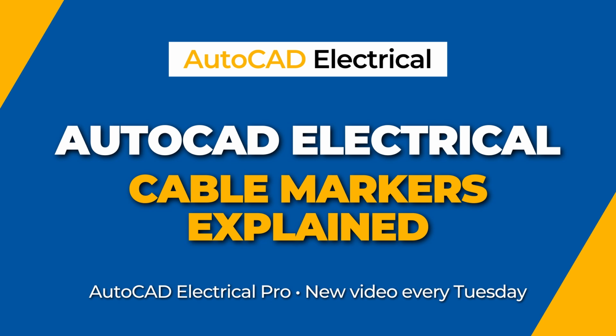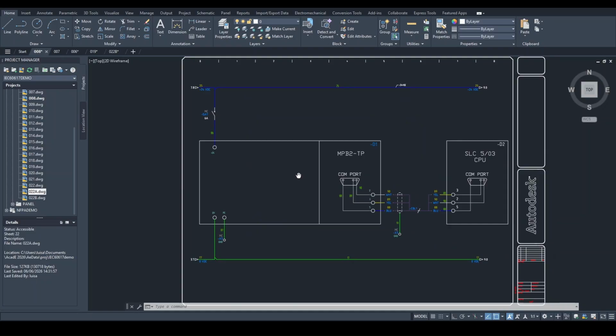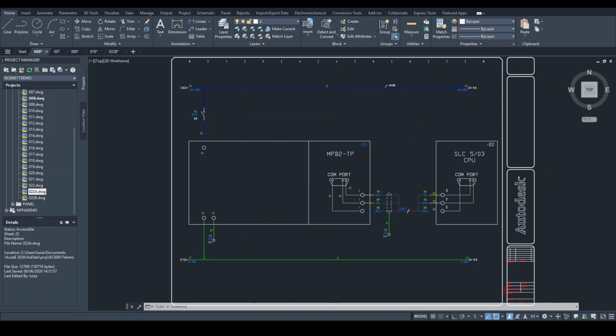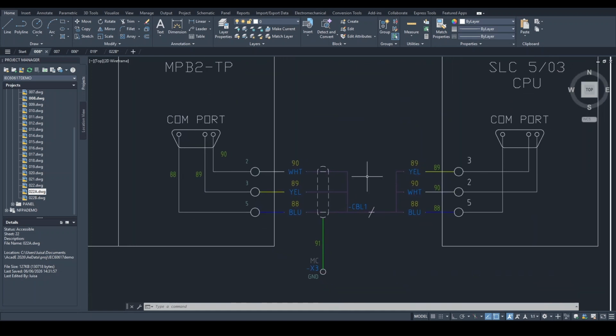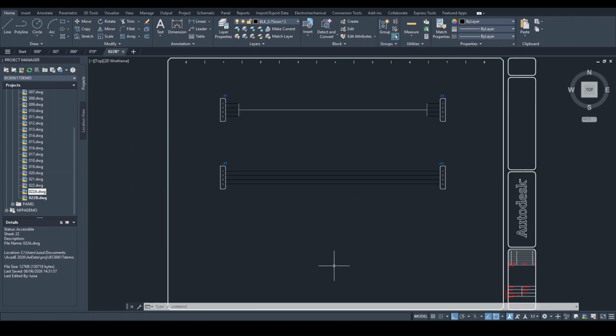In this video, we're looking at cable markers, how to insert them, edit them, and use them properly in multi-wire cables. Cable markers identify multi-core cables. They show the cable tag, description, and let you assign individual cores to specific wires and components. Let's look at some examples of how to add cable markers.